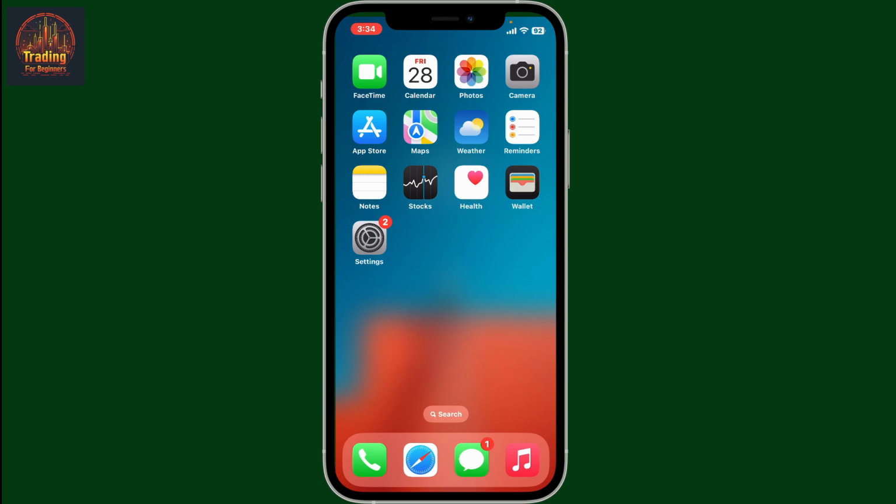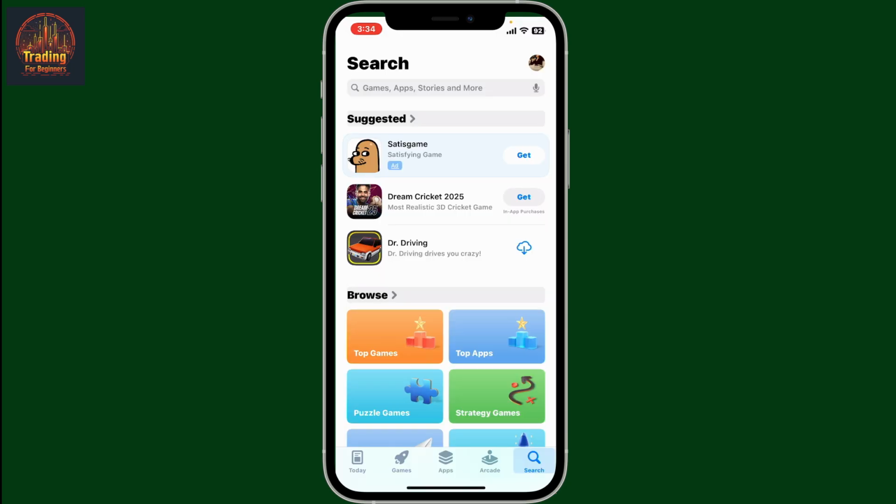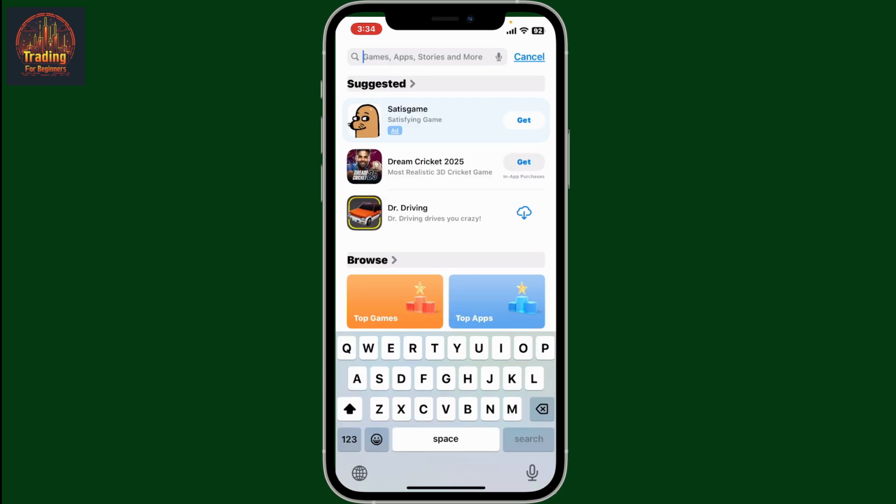So let's get started. First of all, make sure that your device is connected to a stable internet, and once it is, launch the App Store. After you do that, go to the search box at the top and type in CoinMarketCap and search.